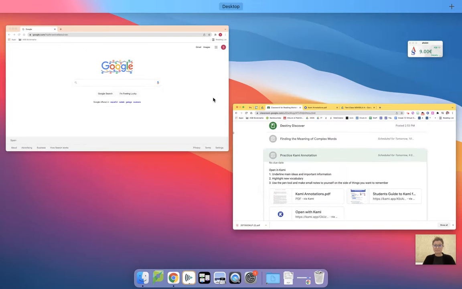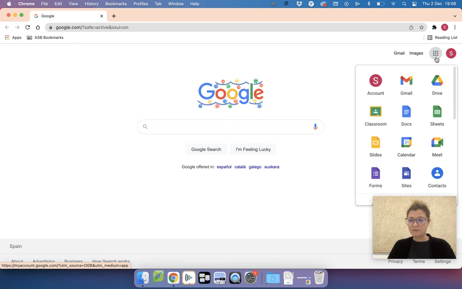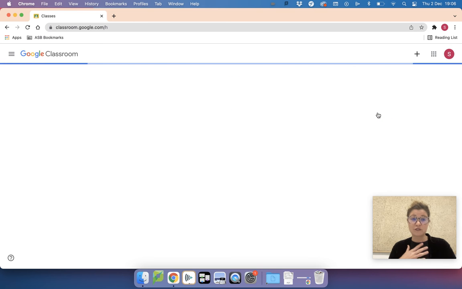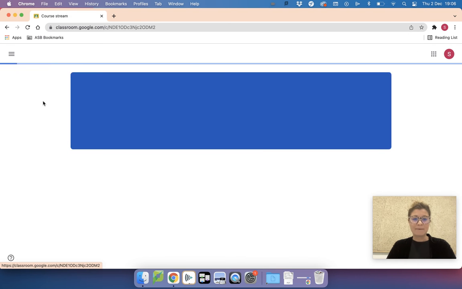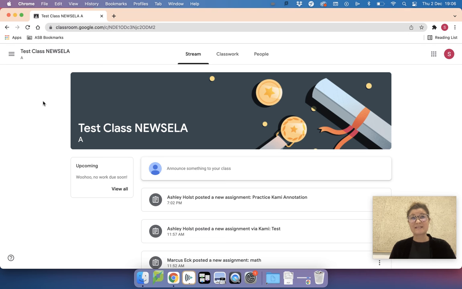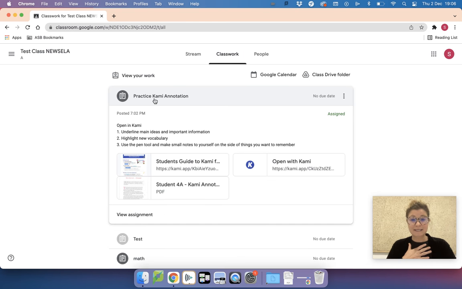Now I'm going to pretend that I am a student. You can see here there's a little S for student. I'm going to navigate with my Google Apps, this little waffle, into Google Classroom. All my virtual work is given to me on Google Classroom, just like you. I'm going to open my class. Yours will say reading, so you'll find the class that says reading. Maybe you'll get one of these for math. I go to Classwork and open up the assignment called Practice Cami.